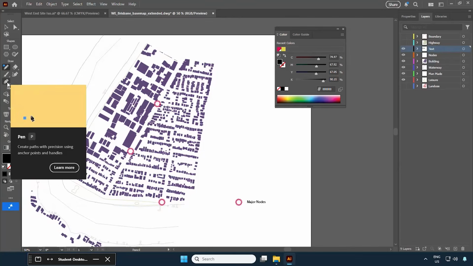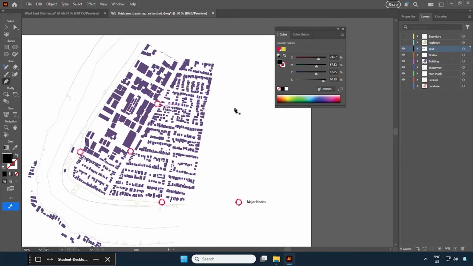So here we have the pen tool, or P. Click on that. And first, we should also add a new layer. So I'm just going to create a new layer here and call it paths, or some sort of path, let's say path bus route. That's the major bus route that is operating on this path.